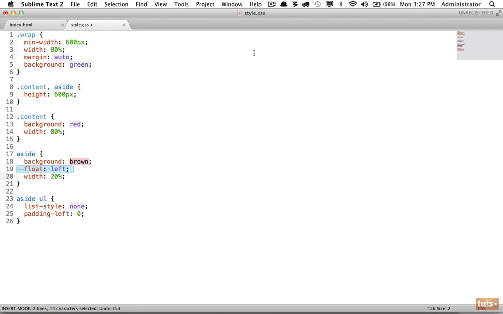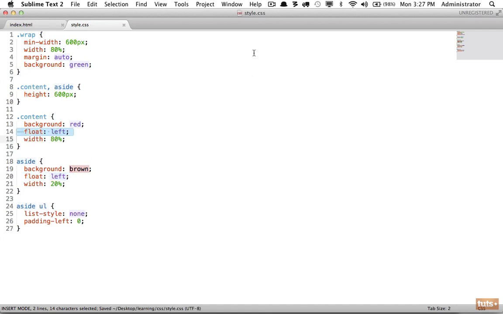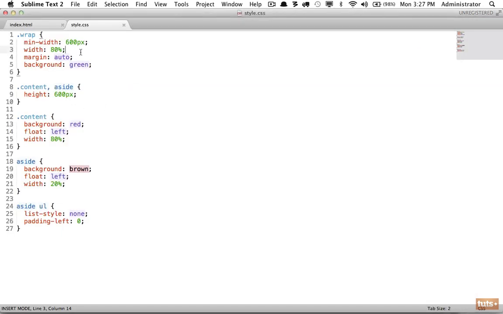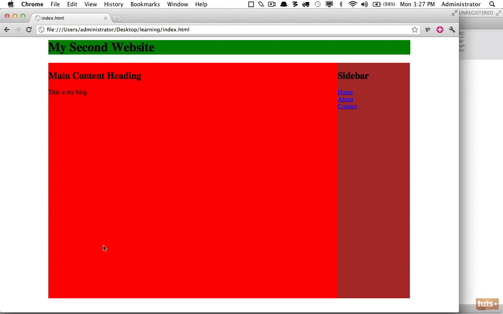So it seems that when we apply floats, it takes these elements out of the flow of the document. Now this is only partially true, but for where you are, it makes sense. When you float an element, you're saying, I no longer want you to have a block display where you're going to take up as much space as you can. I'm going to rip you out of the flow of the document. And when it does that, the background color for the wrapper assumes that there's nothing below it. So this is a problem, and this is something that gets people tripped up quite a bit.